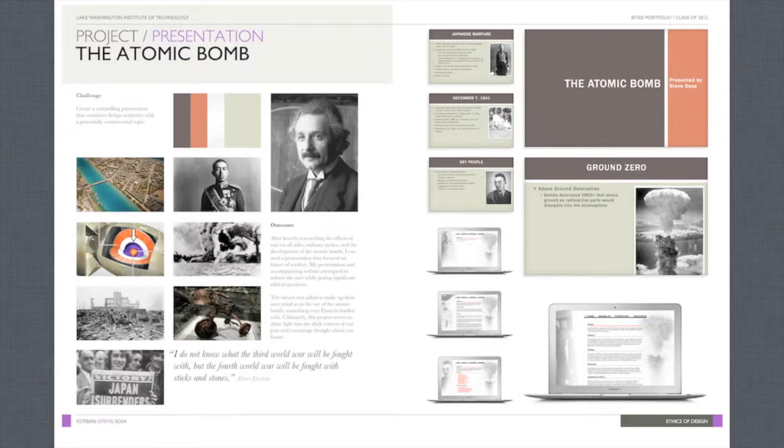The next project was a presentation project. This was for the Ethics of Design course. Now, in this case, the topic of choice was the atomic bomb. Because of that topic, which is a highly powerful topic, and all of my research showed images that were pretty much black and white or a sepia tone, since they were old or archival images, I wanted to match that same feeling and sense of power and destruction from all of my research on the right-hand side, which is the actual presentation.